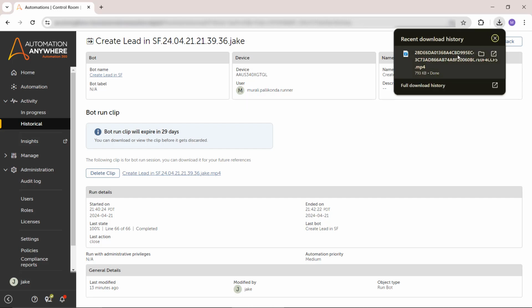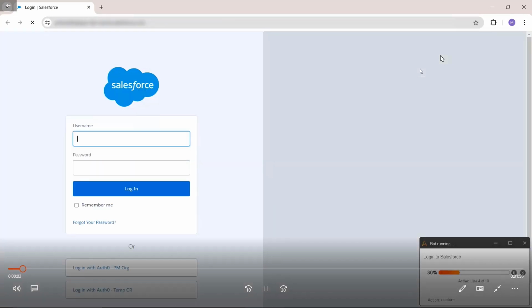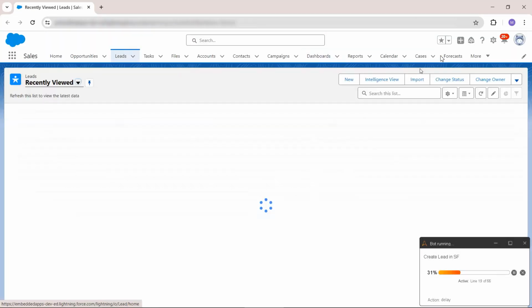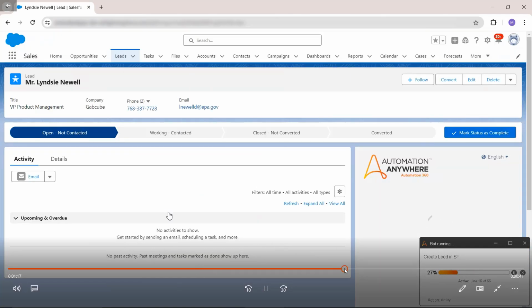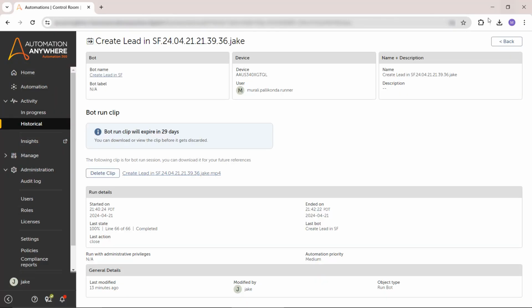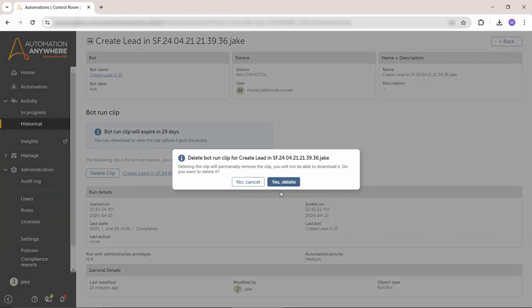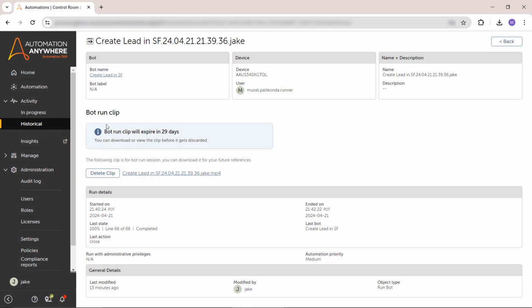Now that the recording has been downloaded, let's look at it. The entire screen has been recorded and the recording is of very high quality. Using this feature, automation admins like Jake and developers like Marcus can review this recording and in case of any failures, identify the root cause quickly.